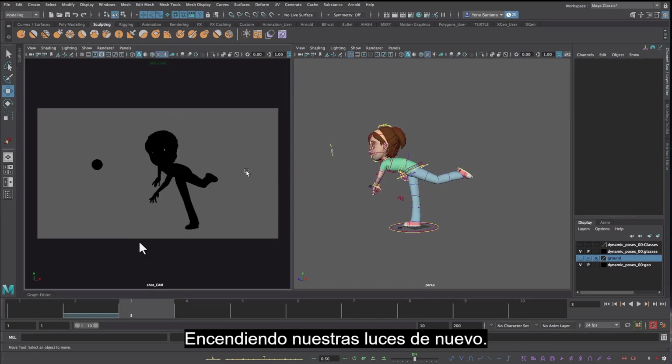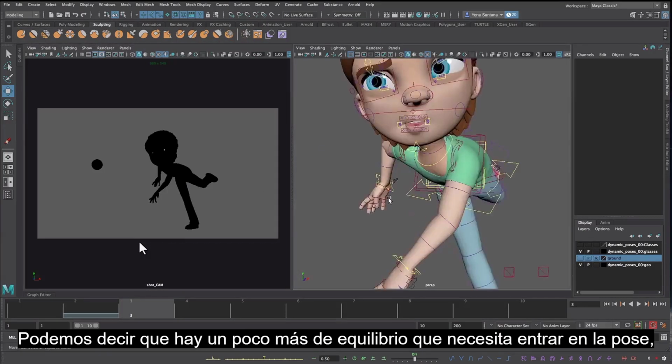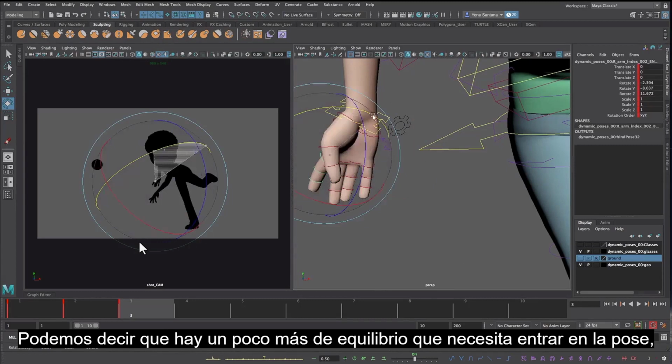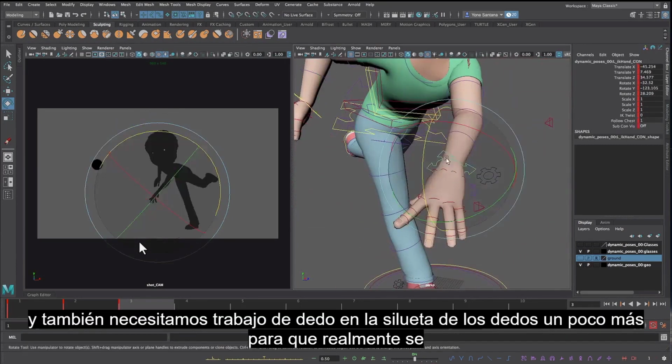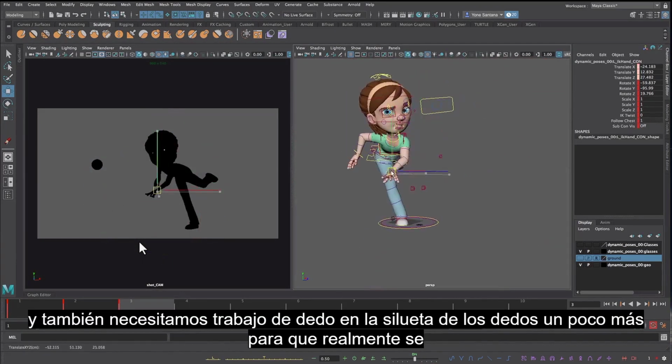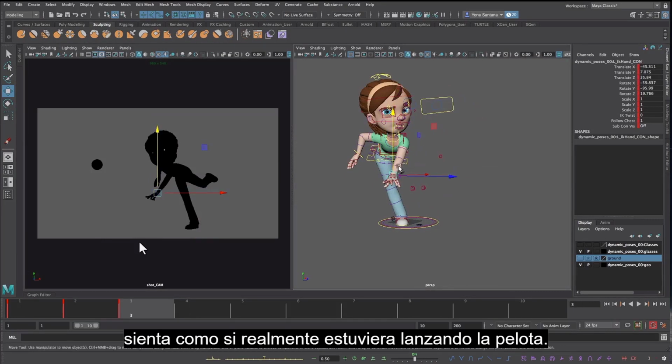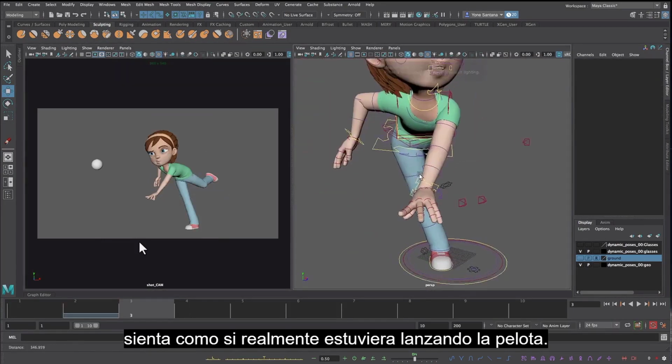Switching on our lights again, we can see how the silhouette is looking. It's a little bit clearer, but it's still not right. We can tell that a little more balance needs to come into the pose, and we also need to work on the silhouette of the fingers a bit more so that it really feels like she's actually throwing the ball.